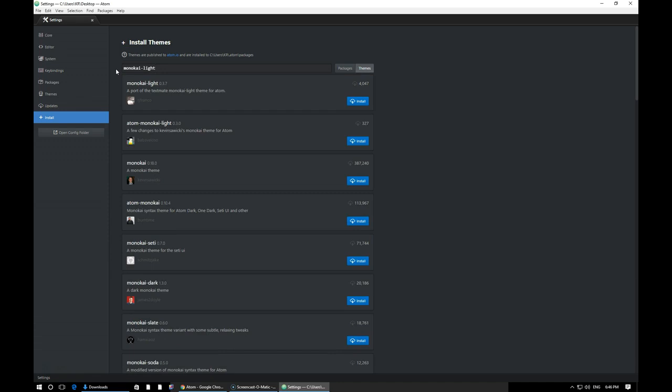The process is again as simple as it is to install a package. We can see the very first result under my Themes menu is Monakai Light. Simply press Install here, and that will load it locally to your computer, so you now have it available to use.